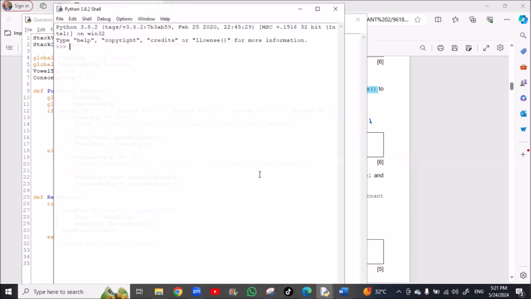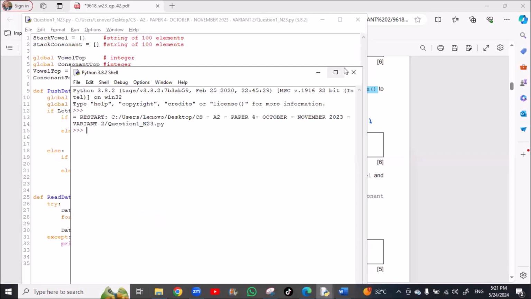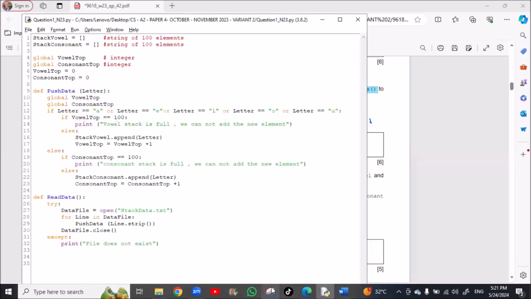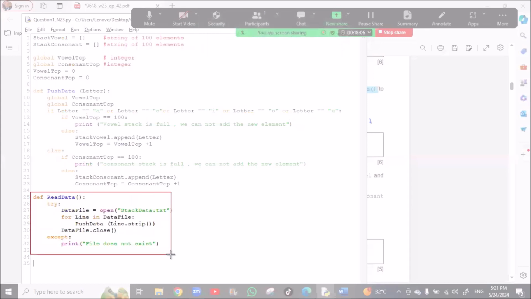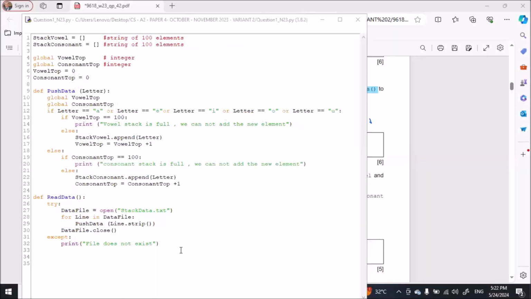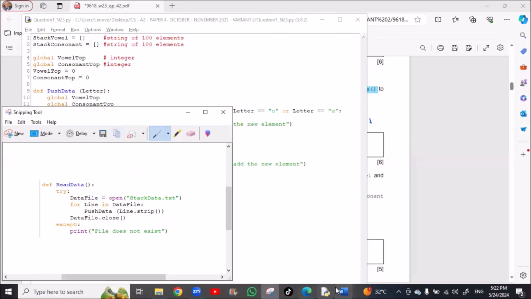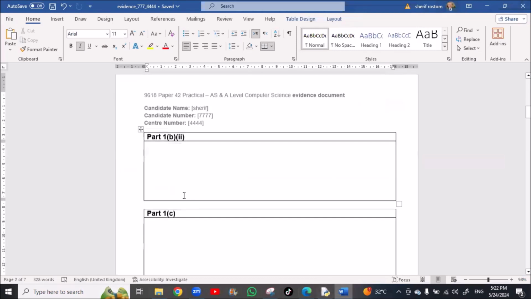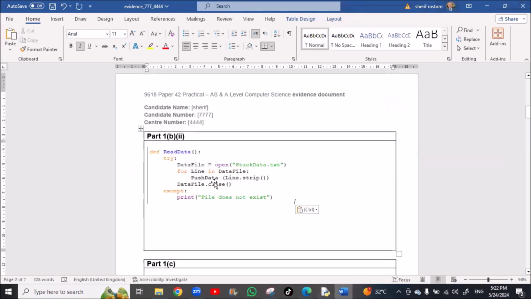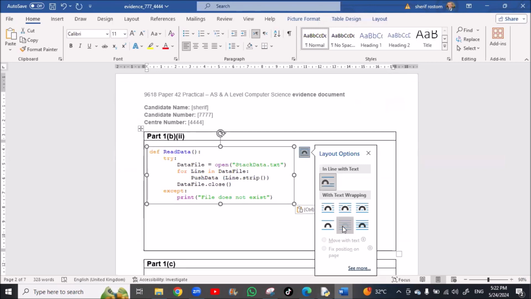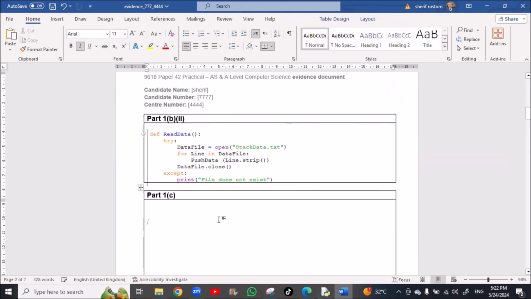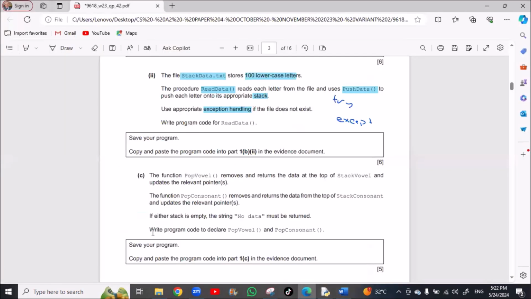Let's save. Okay, take a screenshot for the read data procedure, copy, go to your evidence and Control V, make it behind, save, and back to exam.